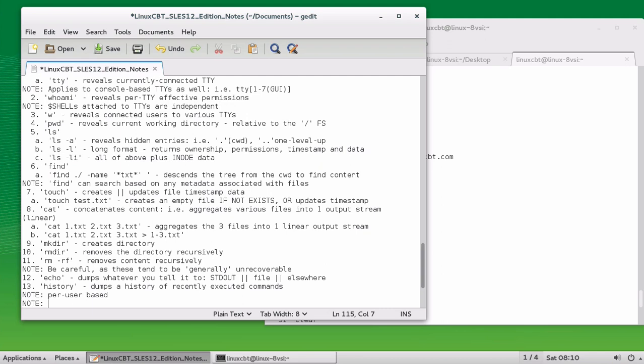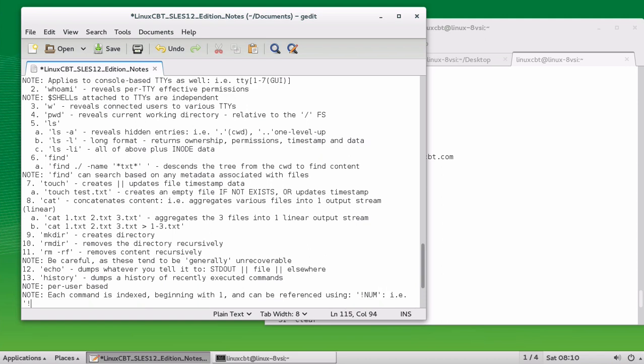So each command is indexed, let's say beginning with 1, and can be referenced basically using an exclamation mark and the number. So basically, exclamation mark 50 executes command number 50 from your history.